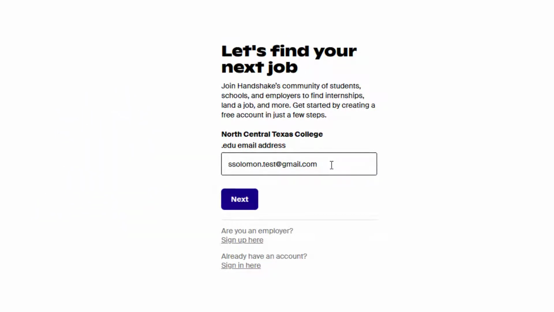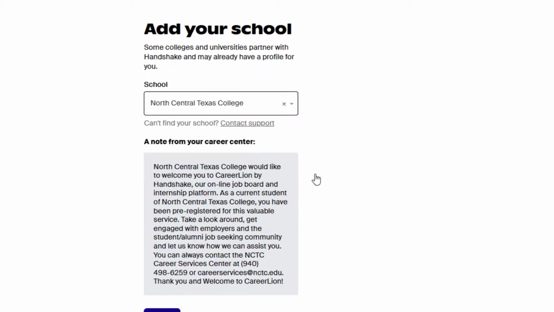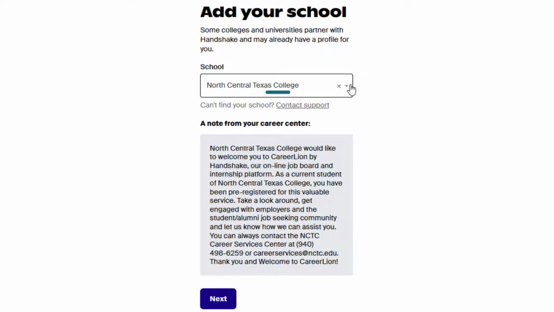After you enter a valid email address, you will click the button that says Next. Then it will prompt you to add your school. You will select North Central Texas College. And just be aware that there are a couple other colleges in the system with similar names, so make sure you're choosing the correct selection. Then you can click Next.